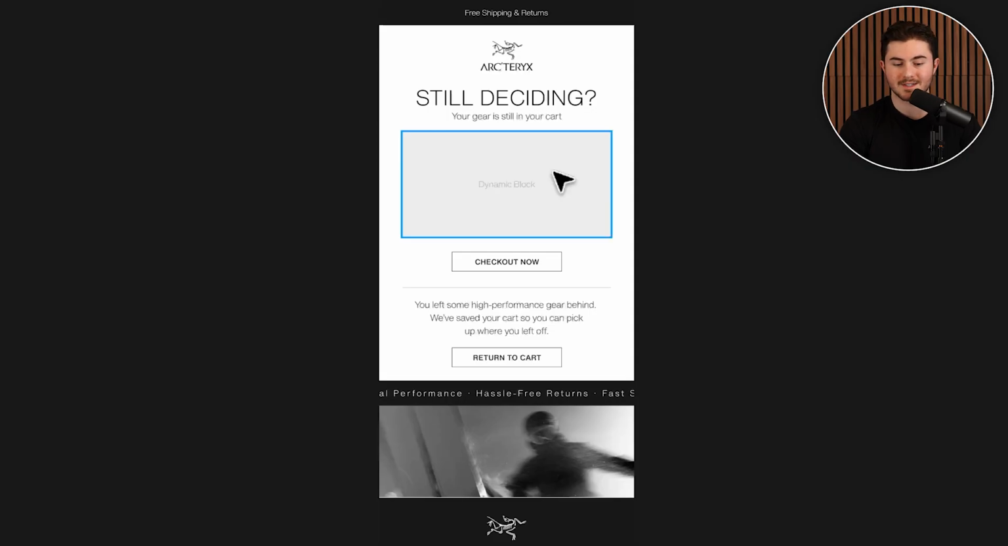So to start off, email number one in your abandoned cart flow, you want to make sure it's super simple, short, and just to the point. Remind them of the product that they abandoned and just let them go ahead and shop. So as you can see in the Arc'teryx example over here, we have a simple header, dynamic product block showing them what they left behind, a couple buttons, and also the text at the bottom there. You want this going out around 30 minutes after someone abandons a cart, just as a simple reminder.